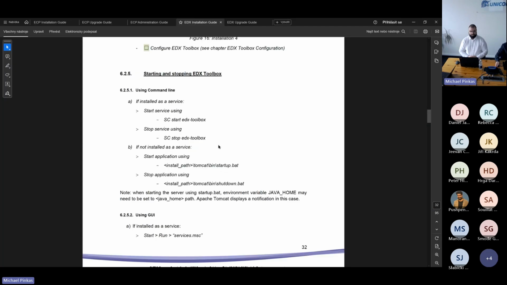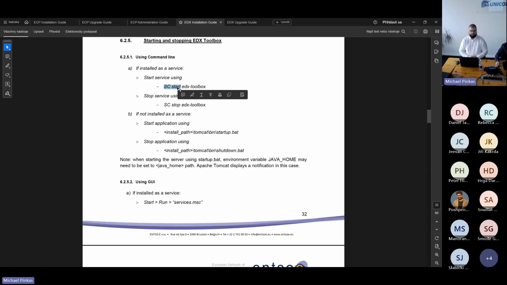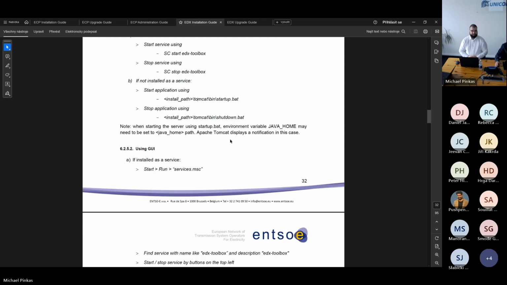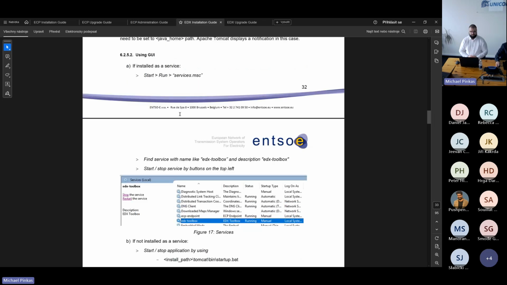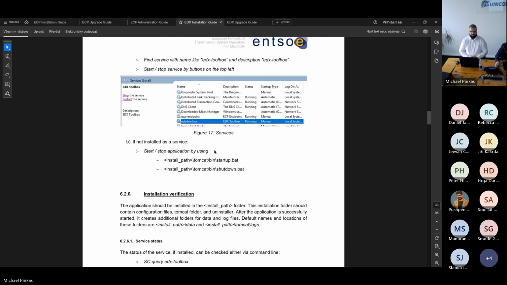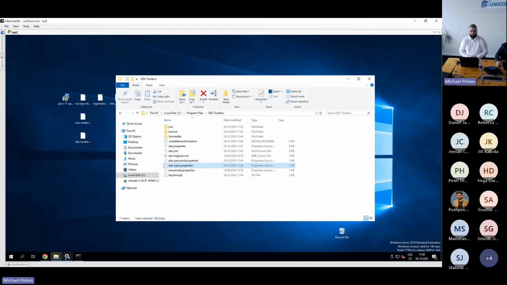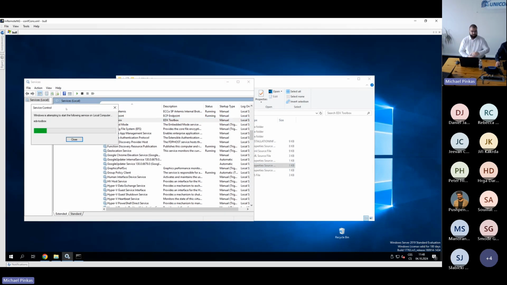Looking in the installation guide, once again, we can find information how to start the service. If installed as a service, the SC command with the option start or stop. If not installed as a service, we have to use the Tomcat binary startup and shutdown scripts. If installed as a service, we can once again use the services utility. So let's start the EDX toolbox. After refreshing services, I can see it and I can start it.